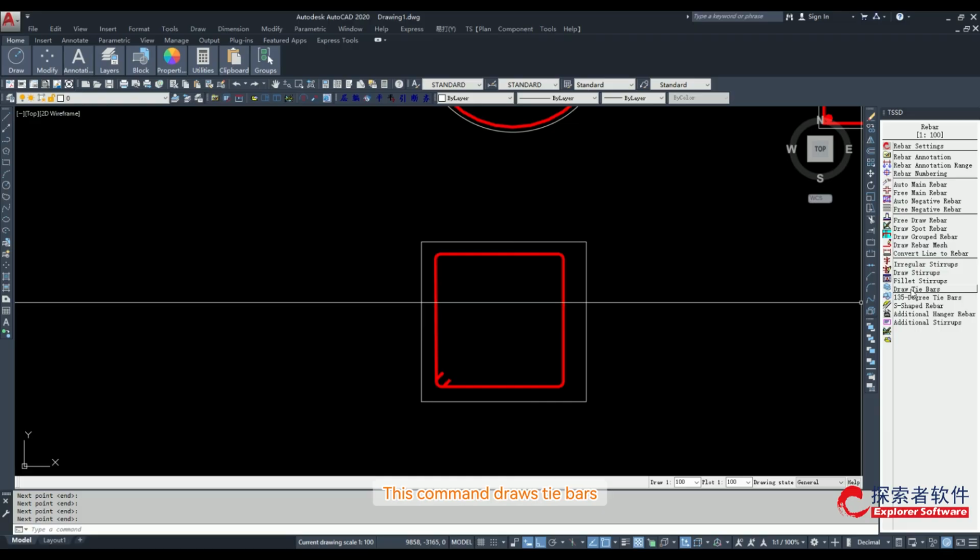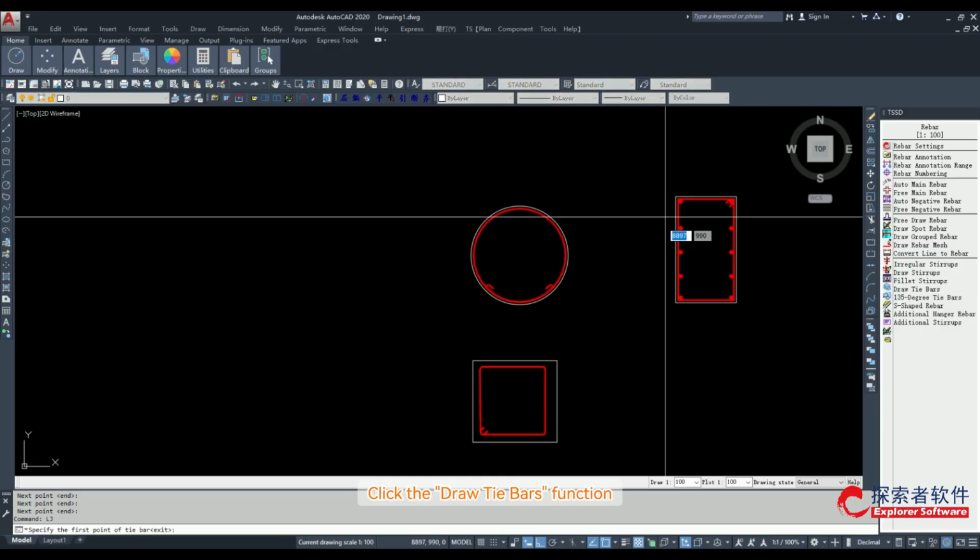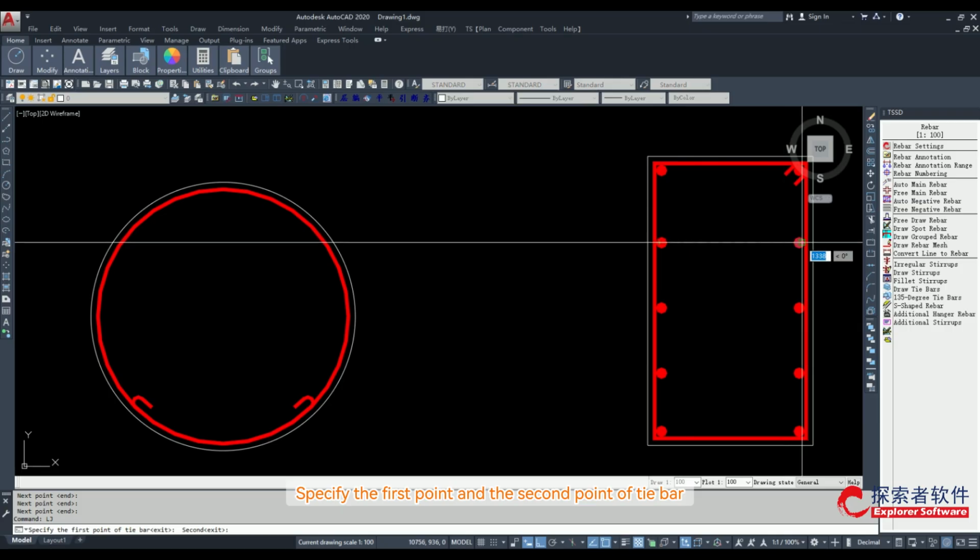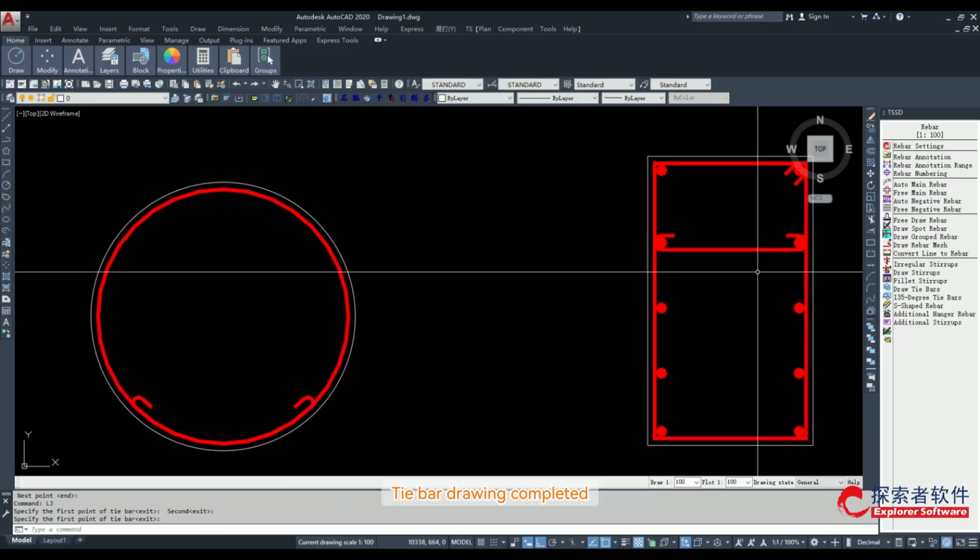This command draws tie bars. Click the Draw Tie Bars function. Specify the first point and the second point of tie bar. Tie bar drawing completed.